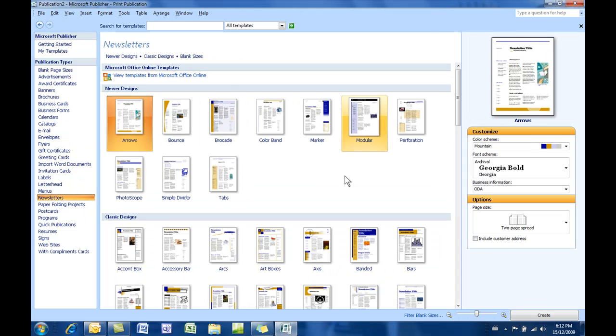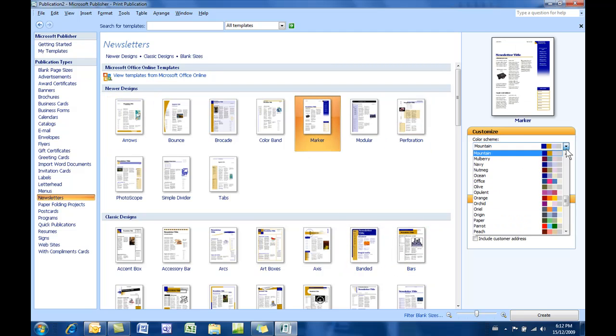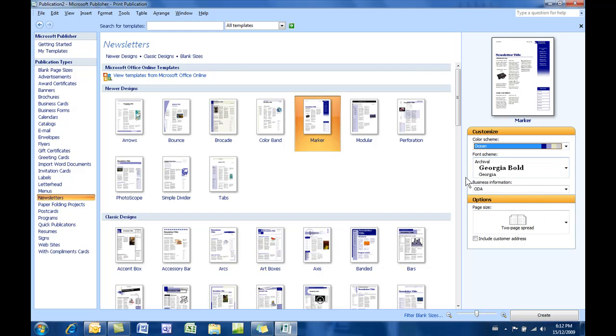Newsletters, becoming more and more common now. Businesses are expected to have newsletters. And of course, you can create this in Publisher and then save it as a PDF and put it online so that you can email it to customers, or they can go onto your website and view your newsletter. These are great. You could just pick any one of these styles, and again, you can customize it to whatever theme that you want, and then ask for your business information to be added in.